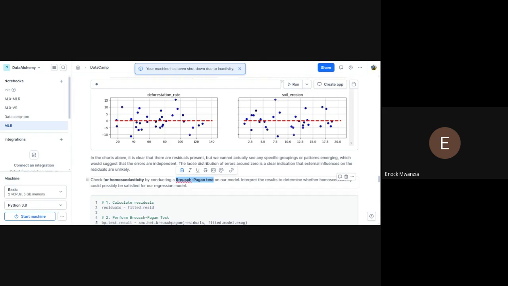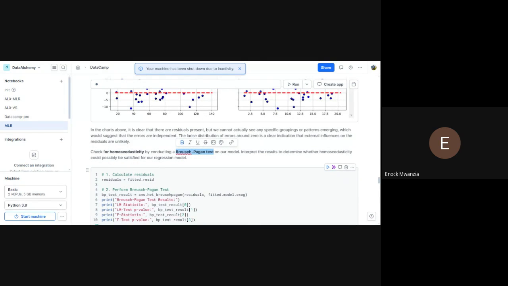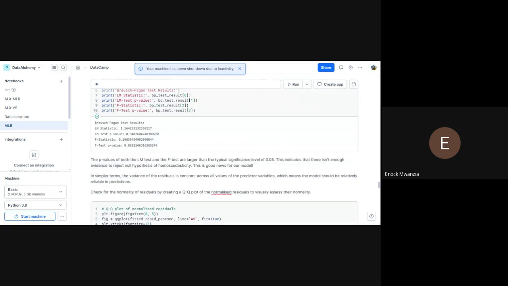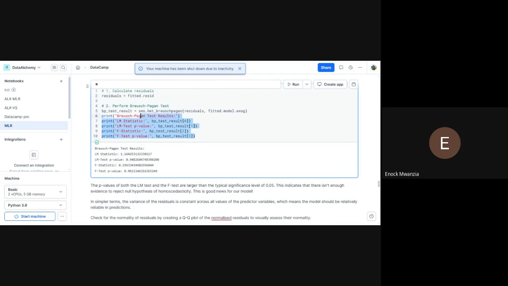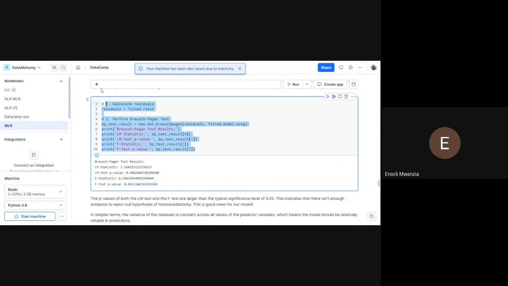Now, when we do this test, we focus on the p-values. It is the p-values that give us a conclusion to infer that we don't have heteroscedasticity, or to conclude that homoscedasticity has been satisfied. Now let me paste that code for homoscedasticity.